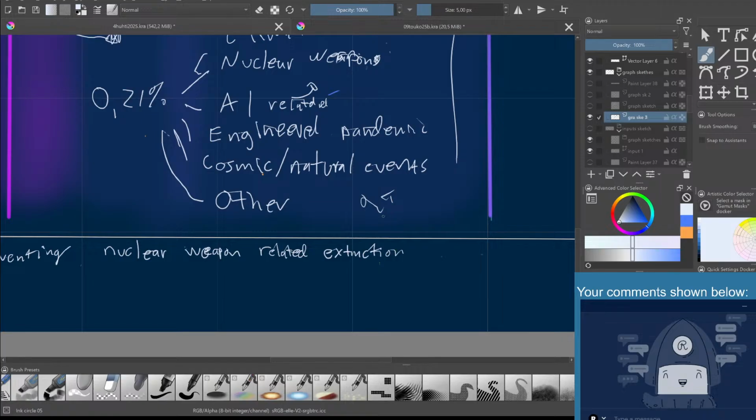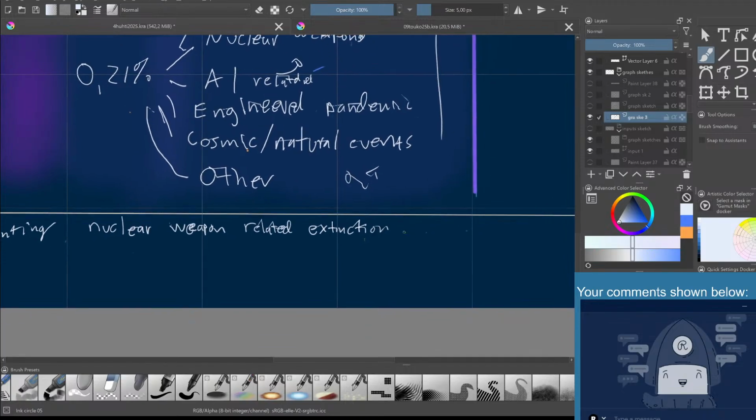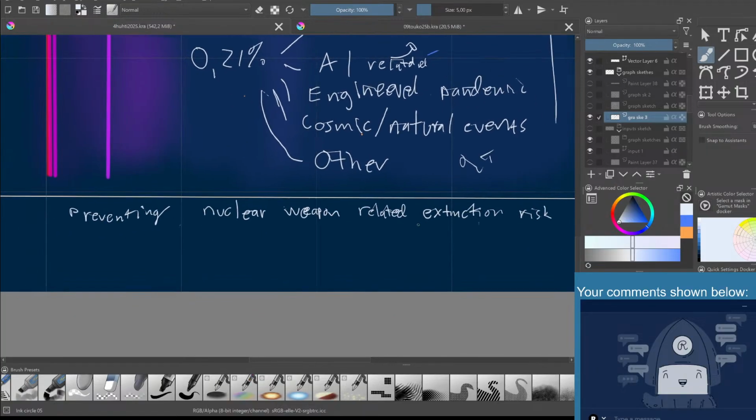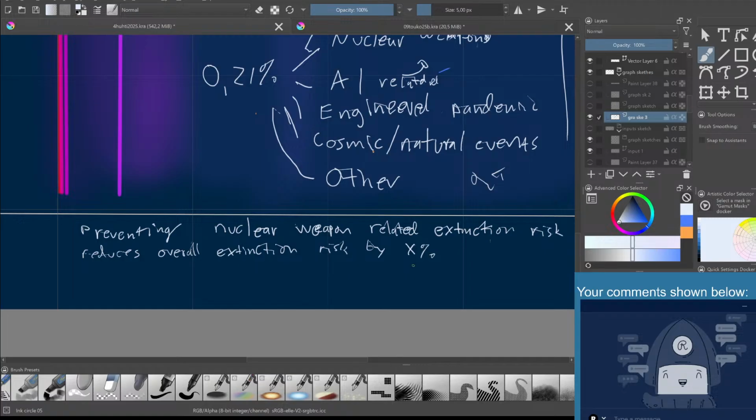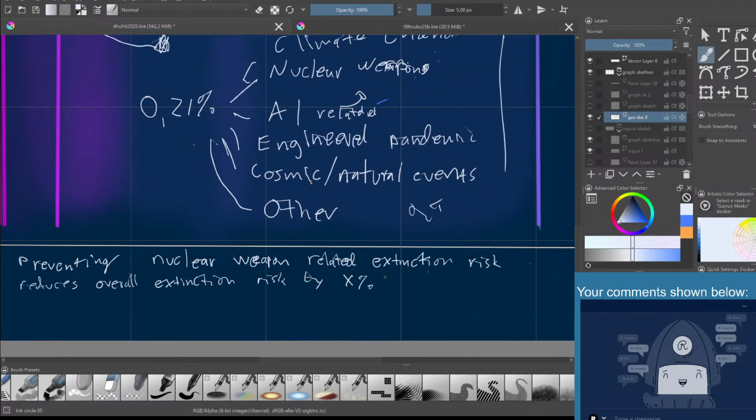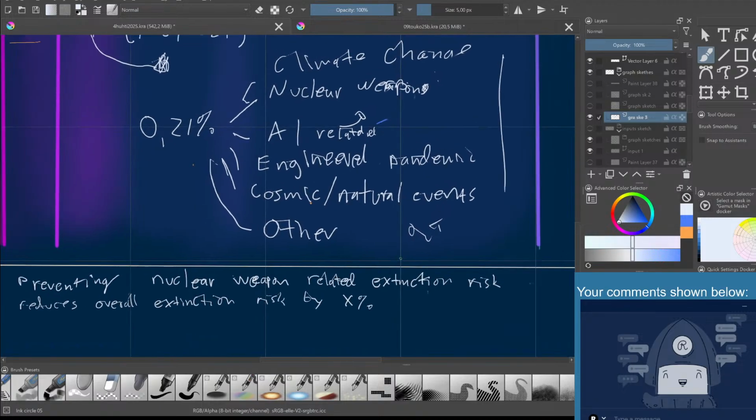It's a little bit weird. This pen feels a little bit weird now. So: preventing nuclear weapon related extinction risks reduces overall risk by X%. So the user could choose the X here. If I press this, you could replace this with anything else, so the user could choose. So this would be a drop down menu.